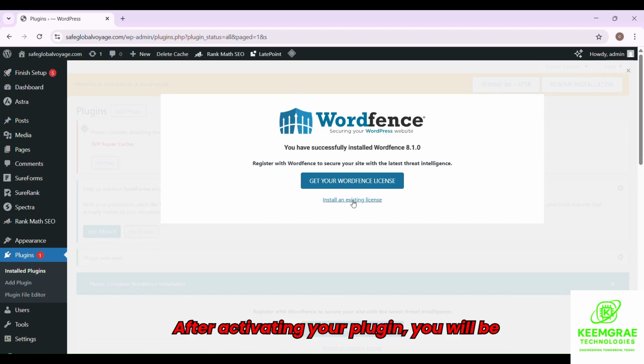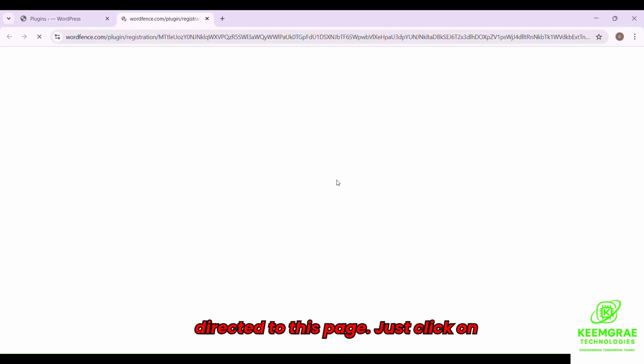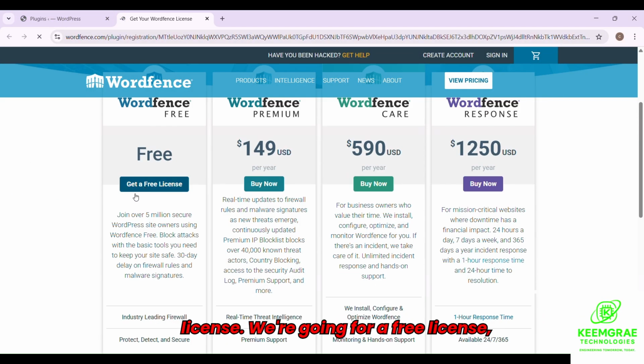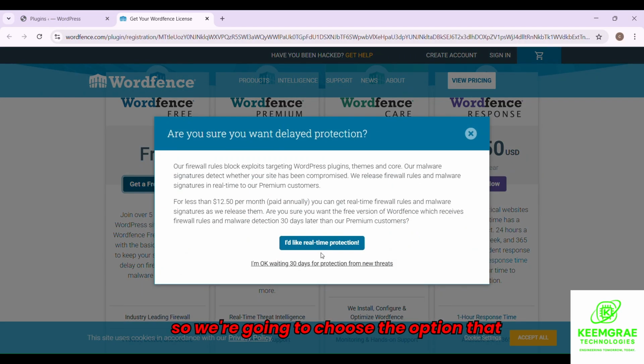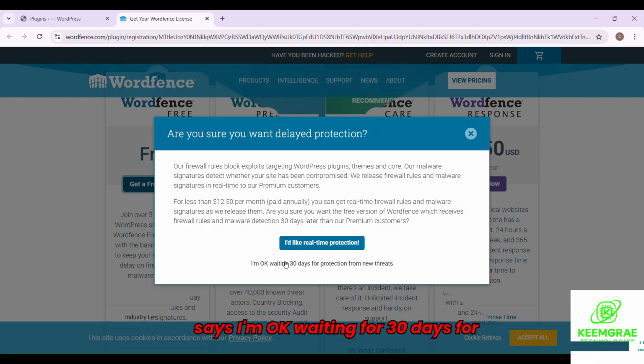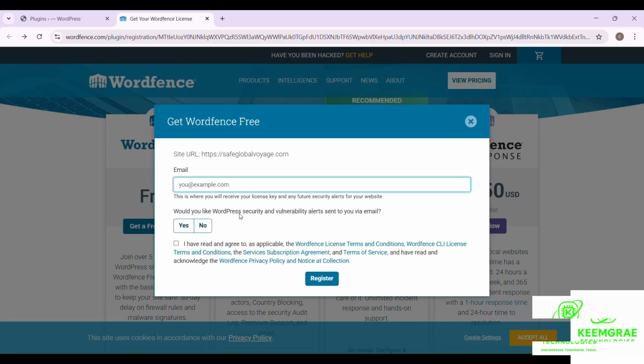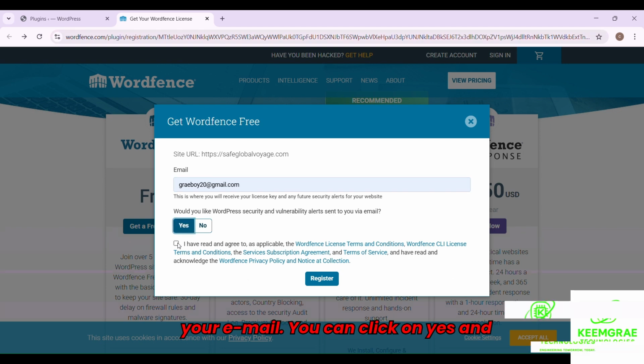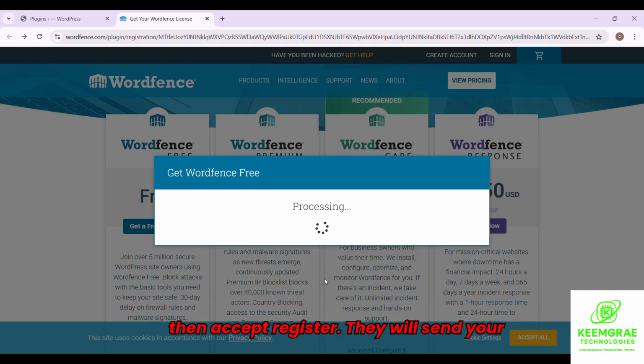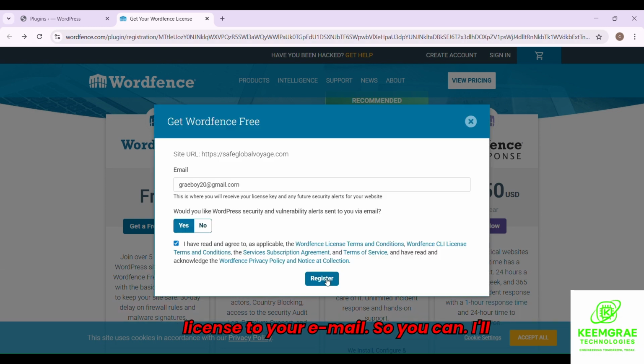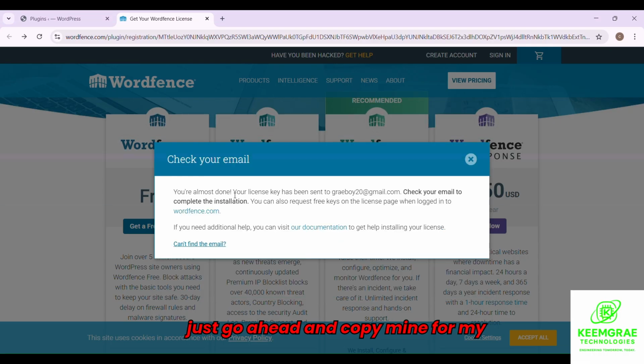After activating your plugin, you'll be redirected to this page. Just click on get your WordPress license. Now from here, you can get a paid license or free license. We're going for a free license, so we're going to choose the option that says I'm okay waiting for 30 days for protection from new threats. Once you click on it, you have to add your email. You can click on yes, and then accept register. They will send your license to your email, so I'll just go ahead and copy mine from my email.